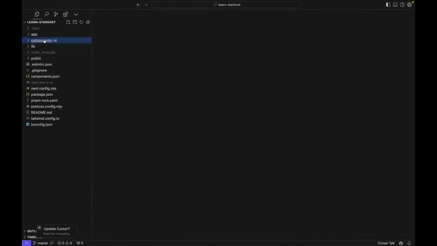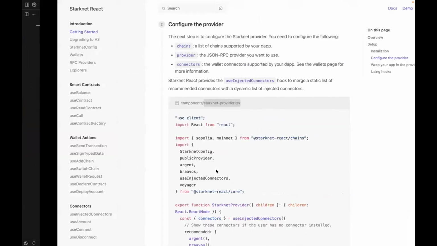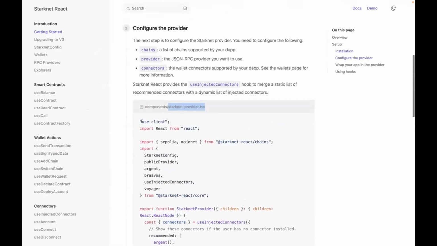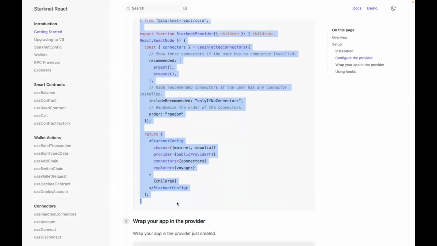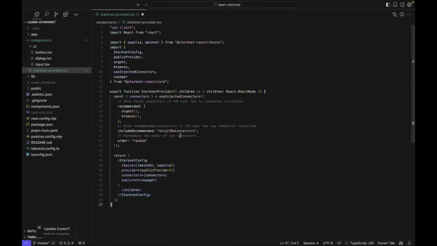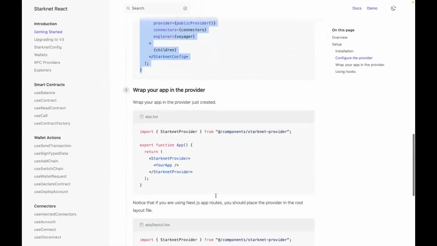So I'm going to go here. This is components. I'm going to create starknet-provider.tsx. And I'm just going to copy this entire code, and paste it in here. Okay. I'm going to explain what all this is.